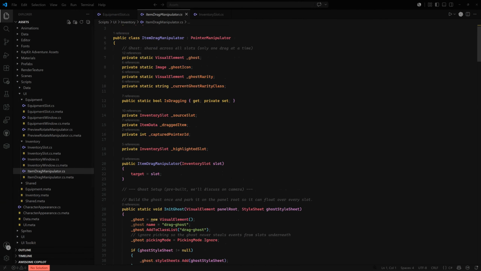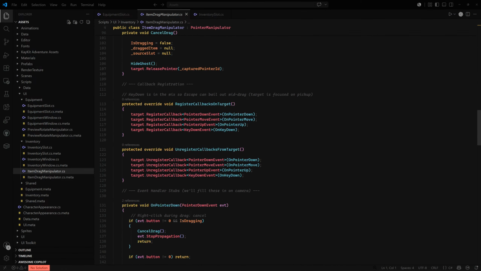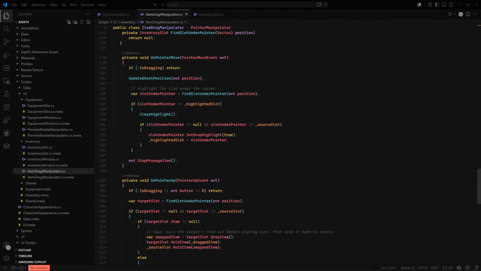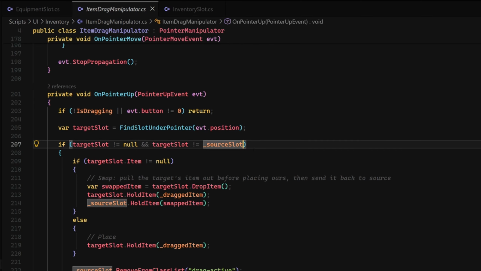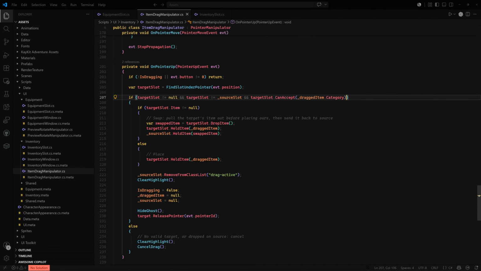Now, if we hop into the item drag manipulator, we can gate the drop for the pointer up, which is going to check whether or not the item can be accepted in a given slot. What's pretty cool is that the item drag manipulator doesn't need to know what kind of slot it just found because it's just going to perform the check. So later, if we decided to add more slots or update the categories, we could do that seamlessly.